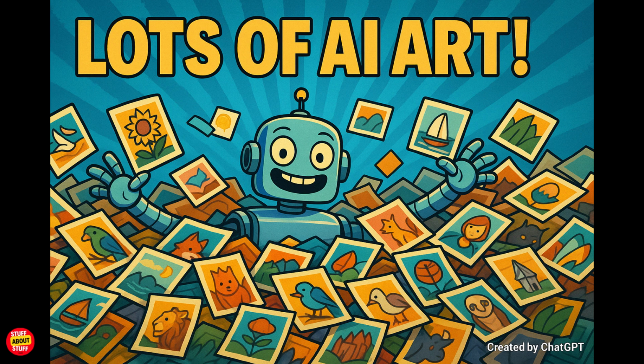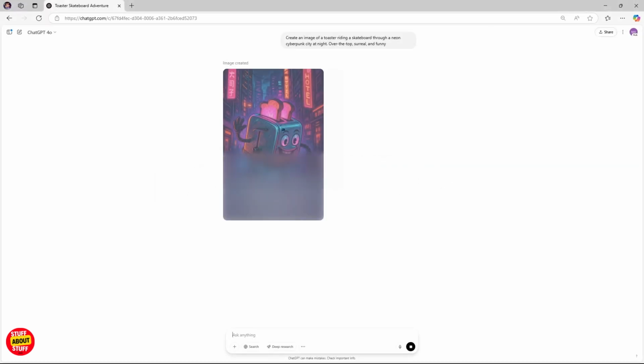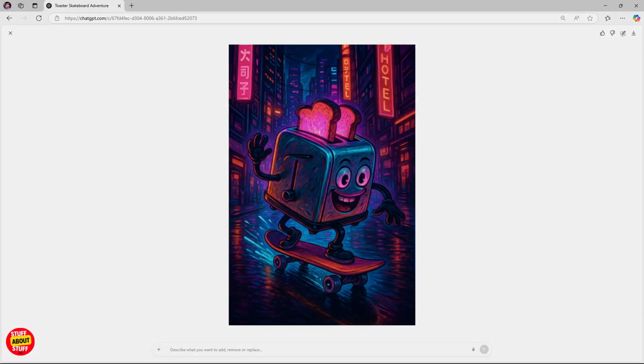And for the last practical example, you can just have some fun with it. Create an image of a toaster riding a skateboard through a neon cyberpunk city at night. Over the top, surreal and funny.